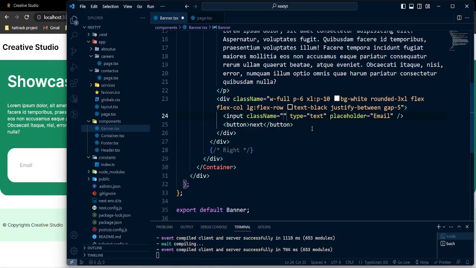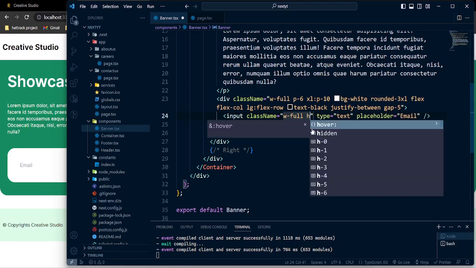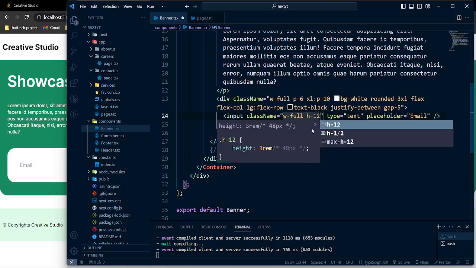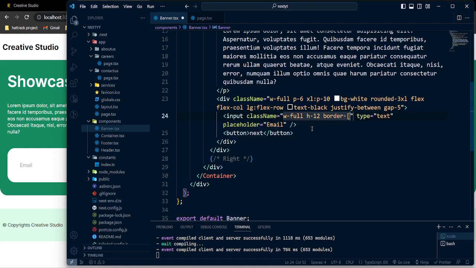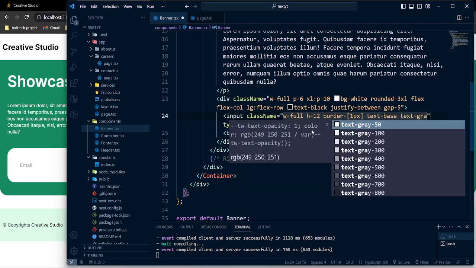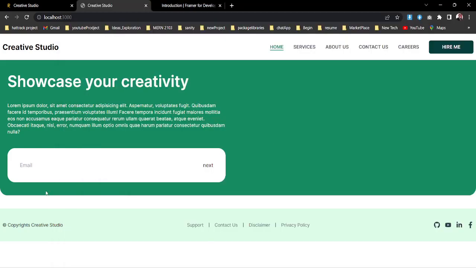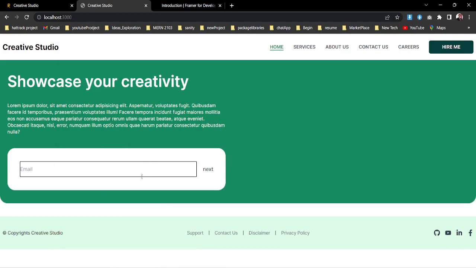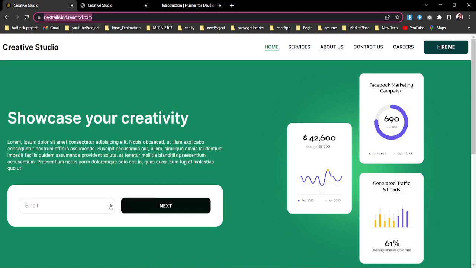And now over here in the input, I'm going to give a height of full, because it will be split up in two ways. It's already in the flex. So for the height, the border will be 1 pixel, and the text will be base, and the text gray 600, just to look a bit better. Okay, as you see, this is taking the full width, because when we keep the button also at full width, it will come in the same proportion.